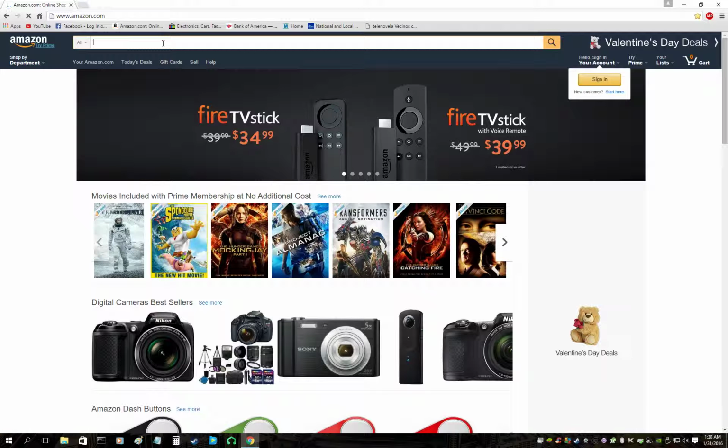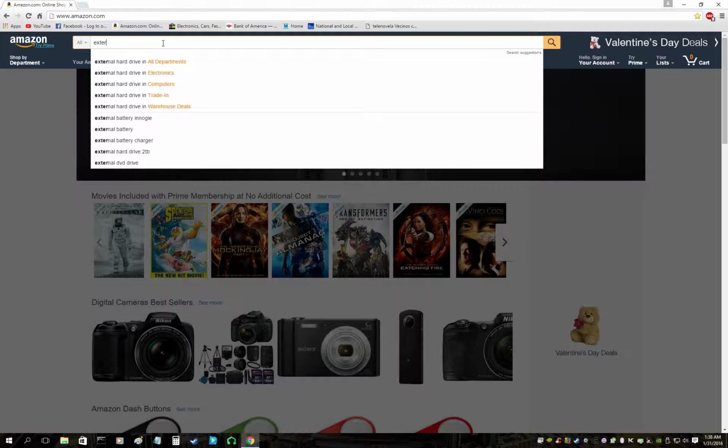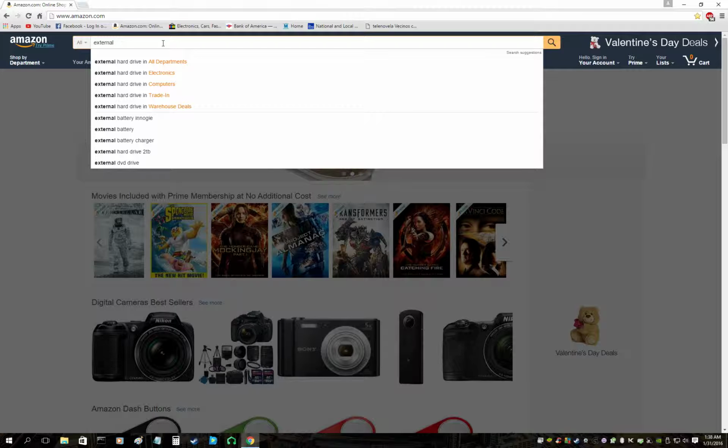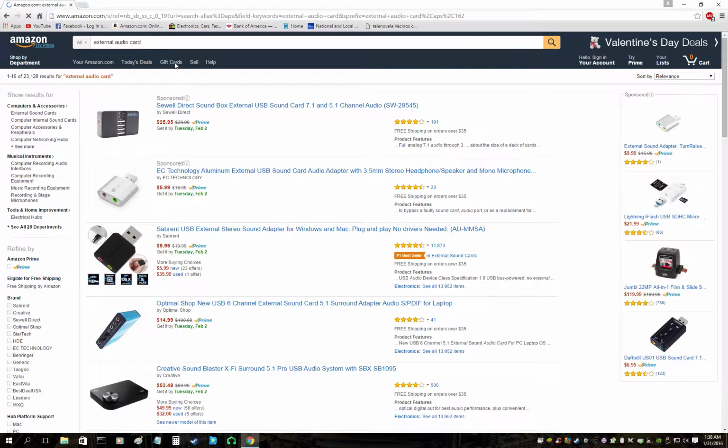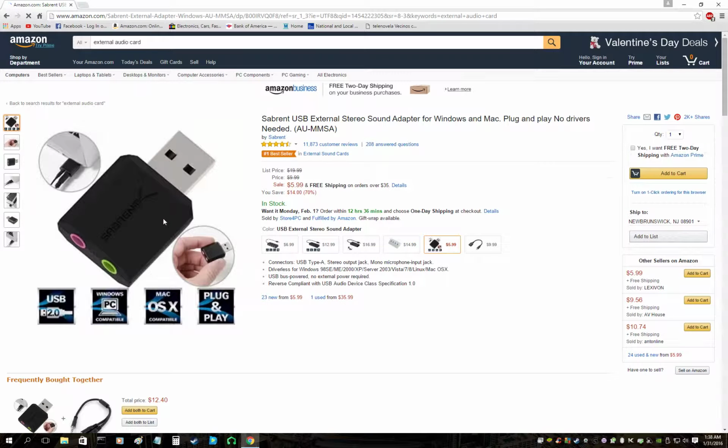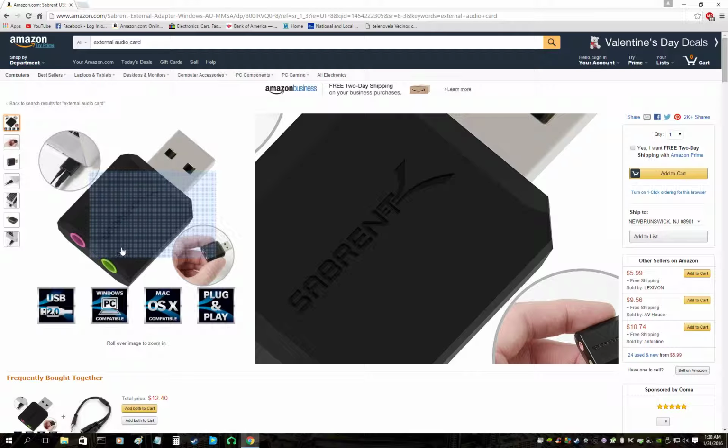Just fire up your browser, whatever it is, go to your preferred eStore and search for external audio cards. Hit any of the search results. I'm gonna use all departments here and get this one if it is possible. I have used this one before. This is a USB based external card.